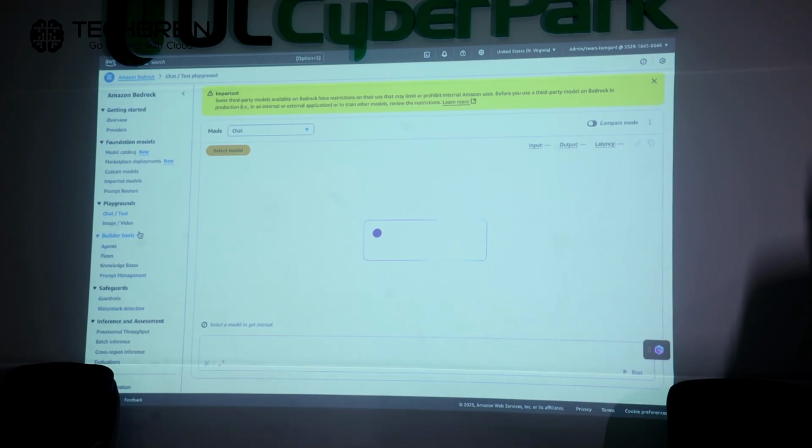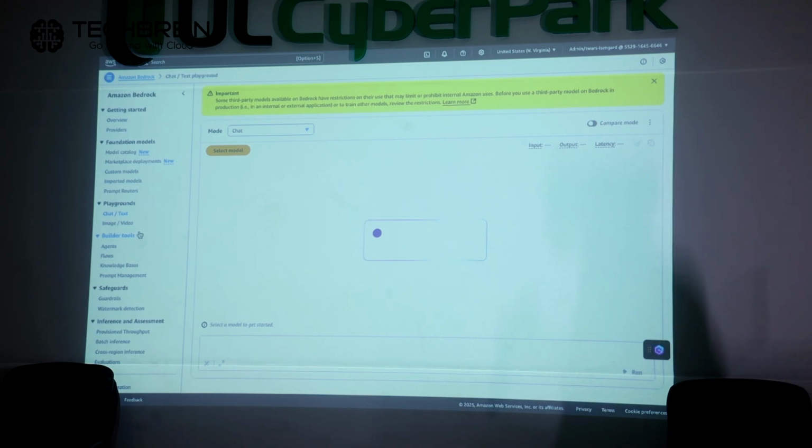So this is about it. Any questions on this, or should we move to RAG? Models, APIs, invoke model, converse API, playgrounds, how do we calculate the input and output tokens, where do we see it, anything? When do we use prompt routers?